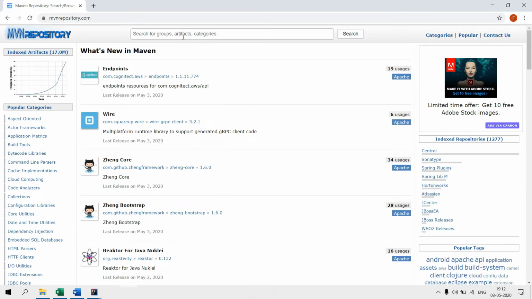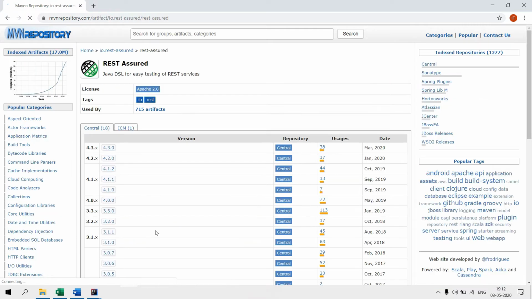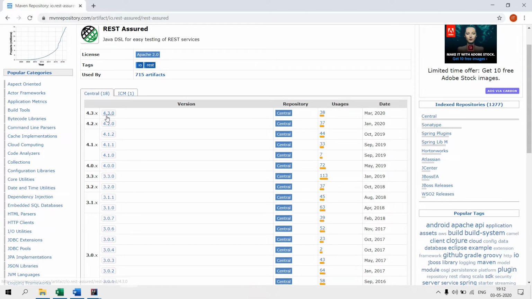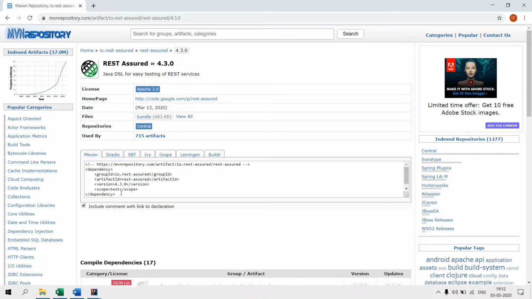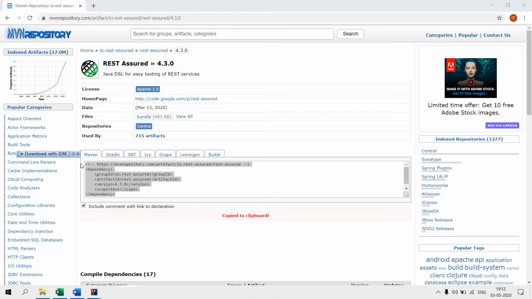So this is the Maven repository. We can download each dependency from over here. So simply type rest assured. So this is the logo of REST Assured. We can download it here by clicking on this. So these are the various versions of REST Assured. I will be clicking on the most recent version, that is 4.3.0. So once I click over here, I will be getting this tab. So it's a dependency, right? So I will be copying it.